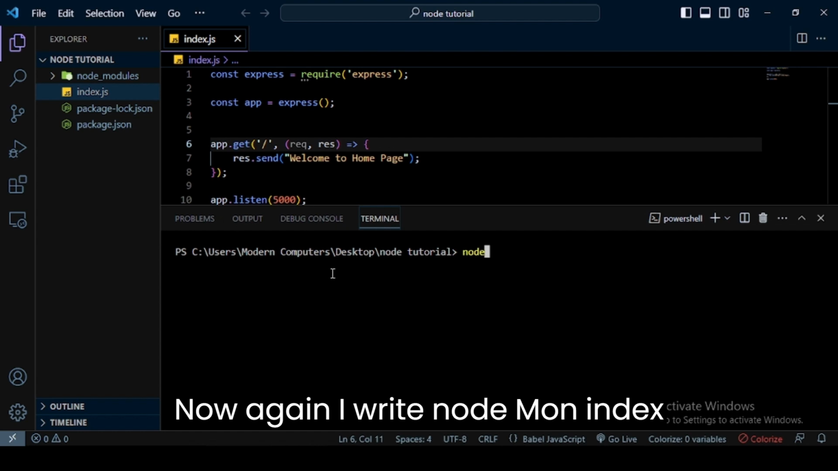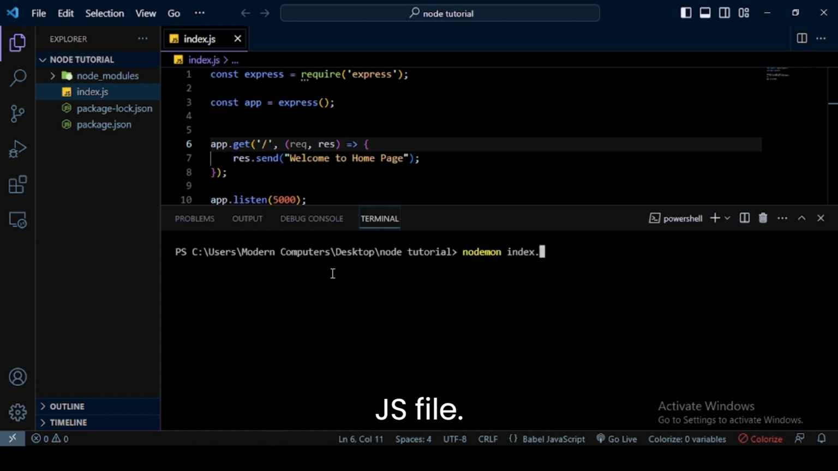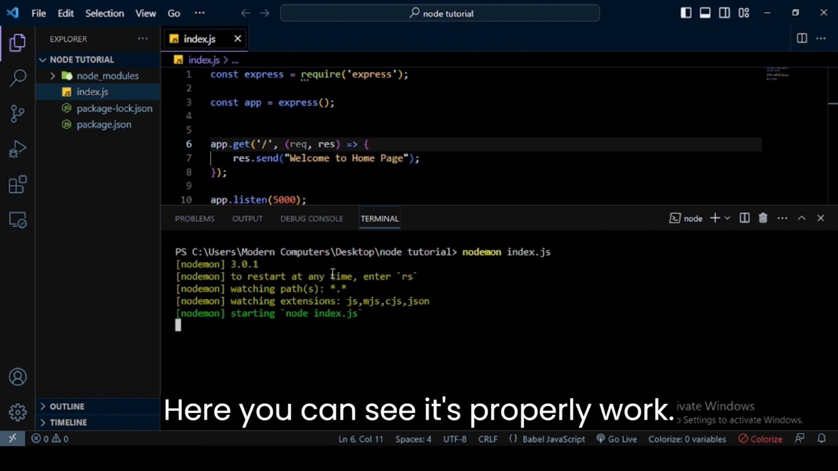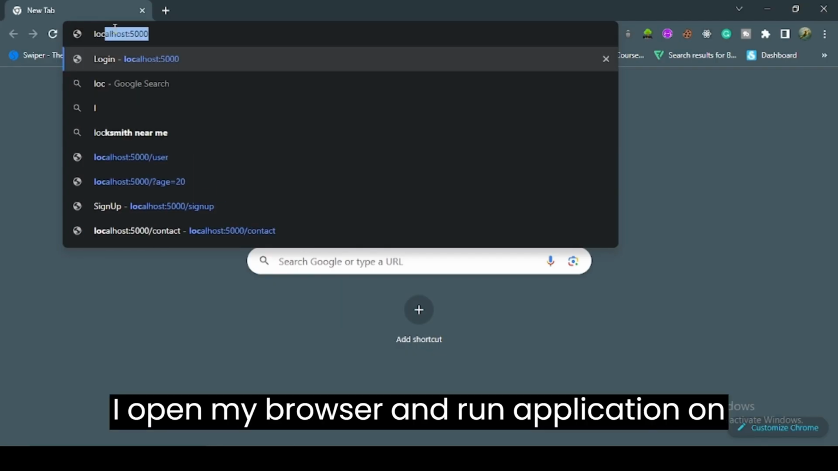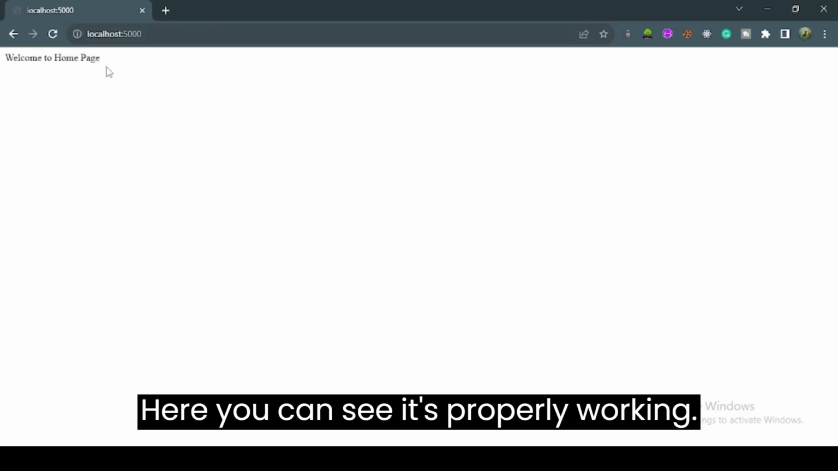Now, again I write nodemon index.js file. Here, you can see it's properly working. I open my browser and run the application on it. Here, you can see it's properly working.